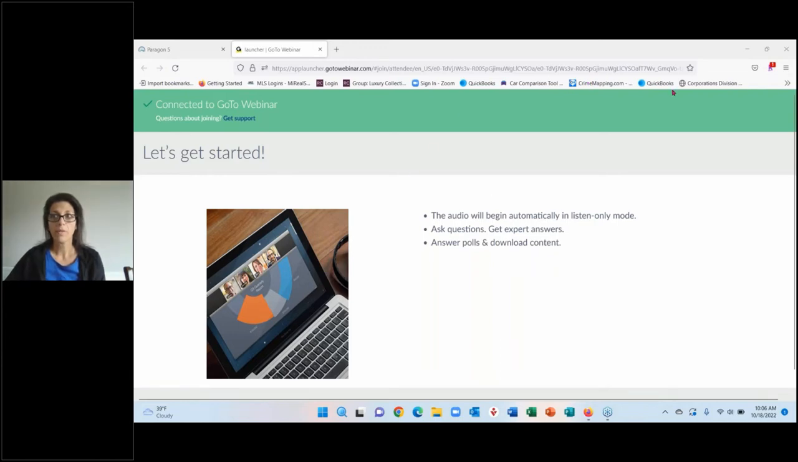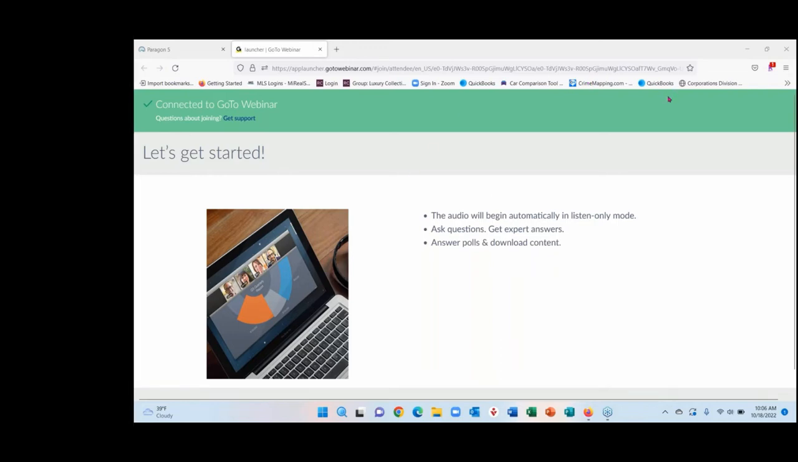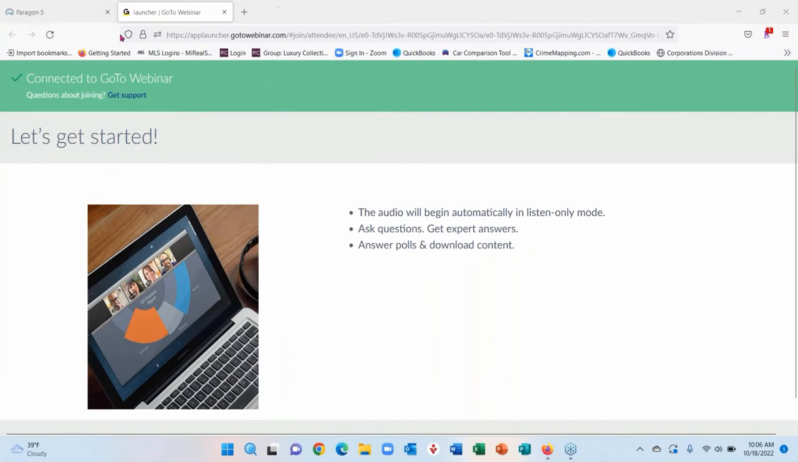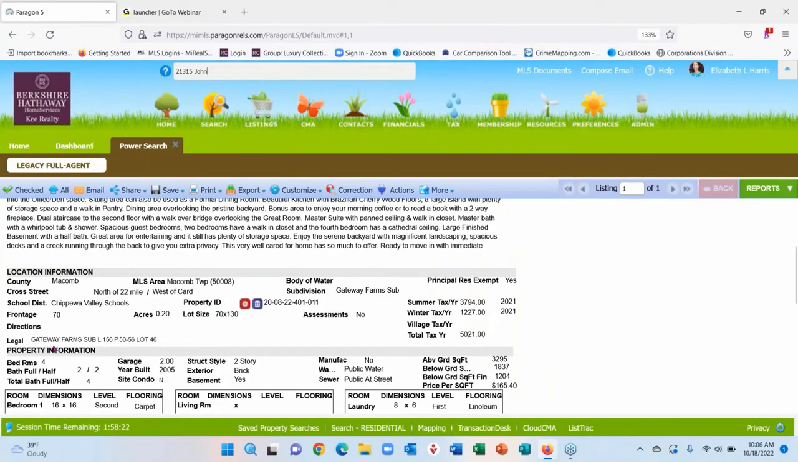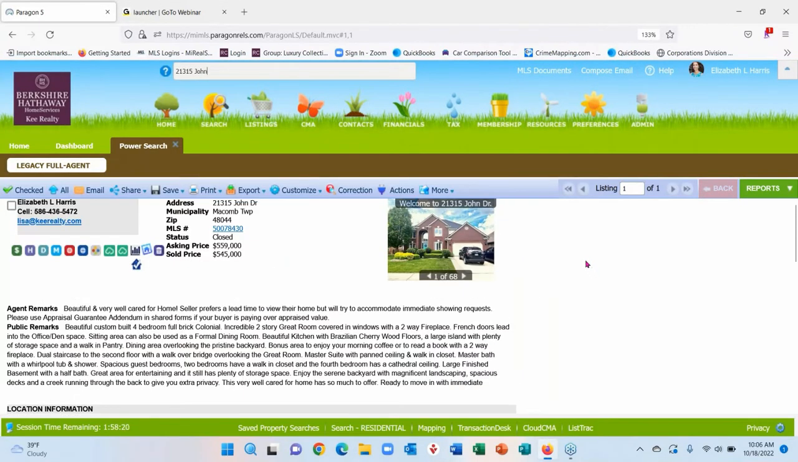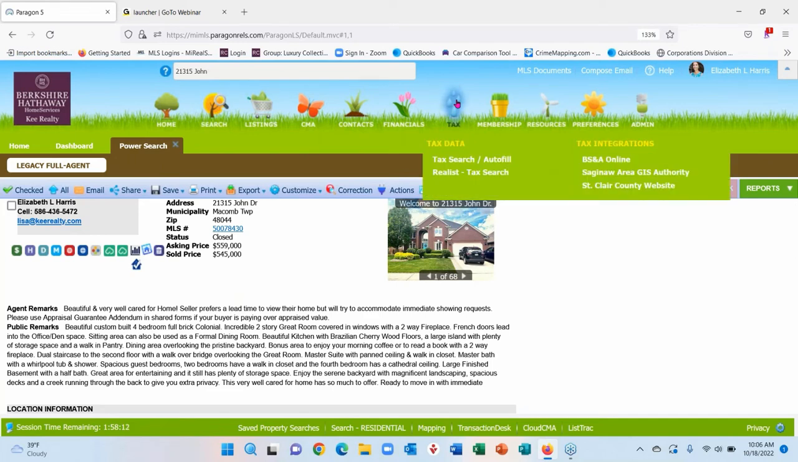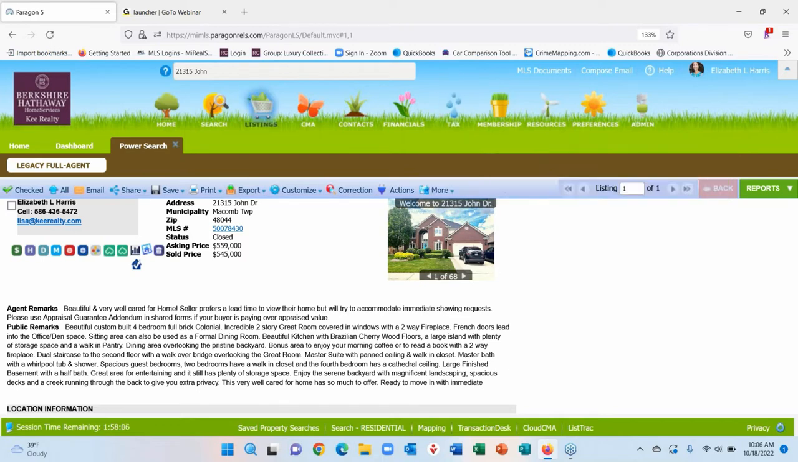I'm going to turn off my camera so you can see a full screen, and I'm going to take you into Paragon. In here, we're going to start off with a listing. There are 2 ways to get into Realist and BS&A. At the top of your screen, you have a tax button, and you'll see Realist Tax Search, and on the right, BS&A Online. But right now, we're going to go through with a listing. We're going to open up a listing, and I'm going to take you through the shortcut on the listing into each of these sites.